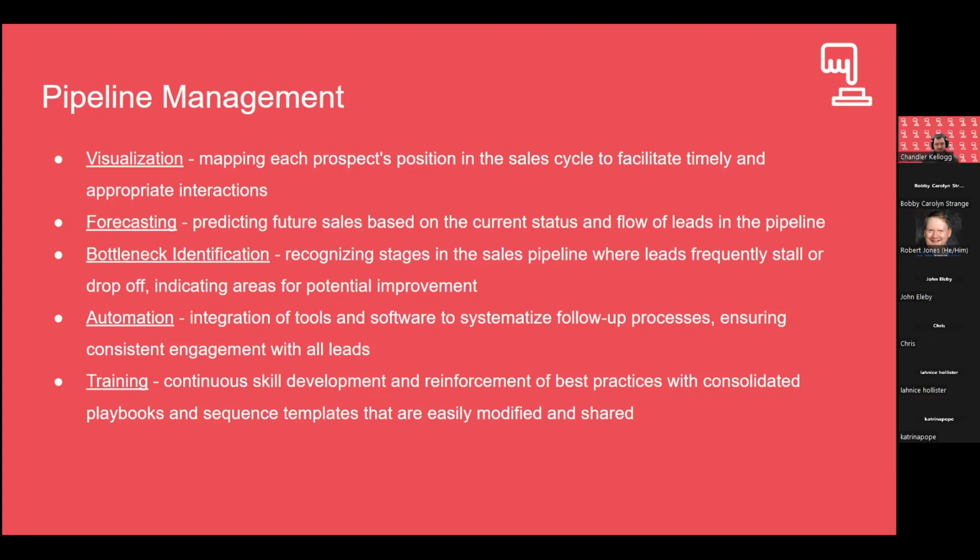Another aspect, especially on the sequence side, is bottleneck identification. So figuring out which stages in the sales pipeline leads frequently fall off. Say your quoting is really slow, or you don't have a follow-up after you send the quote, or say you have a particular segment of the sequence that isn't working well. You want to be able to identify and resolve those bottlenecks. And you can only identify those bottlenecks through visualization, which is why it's so important.